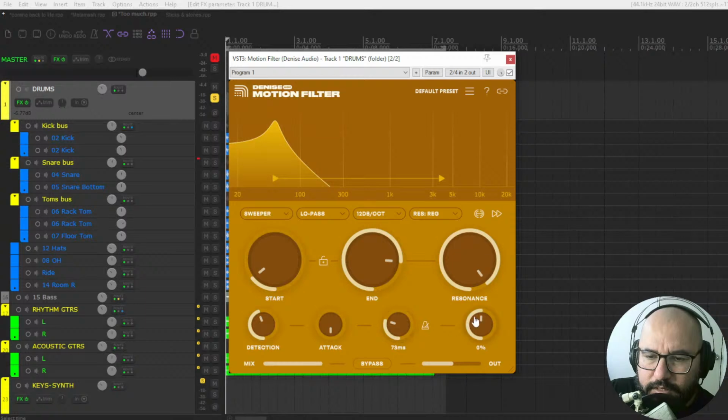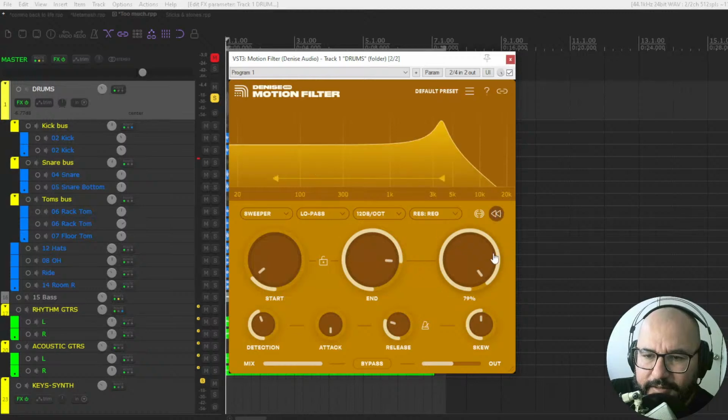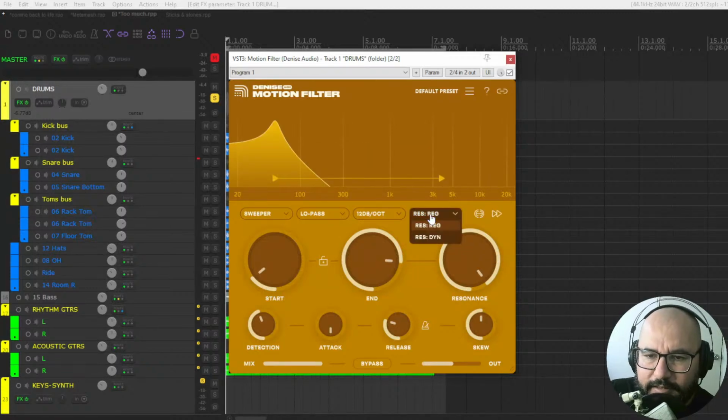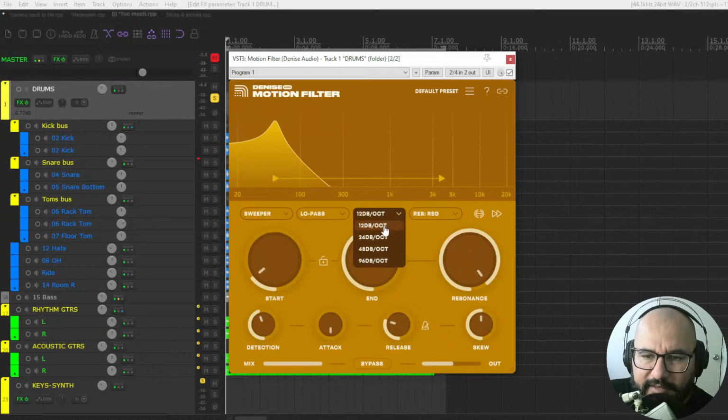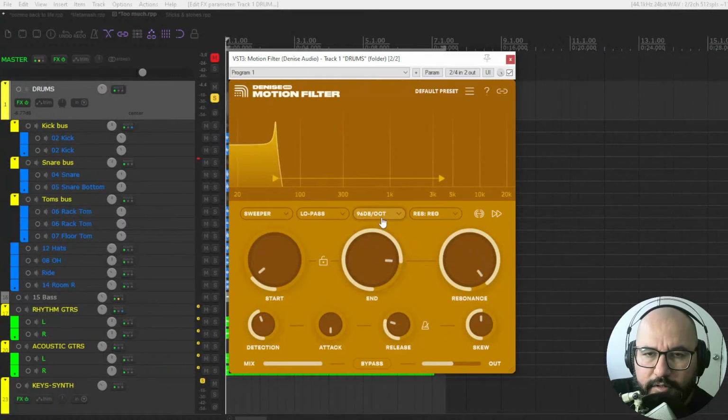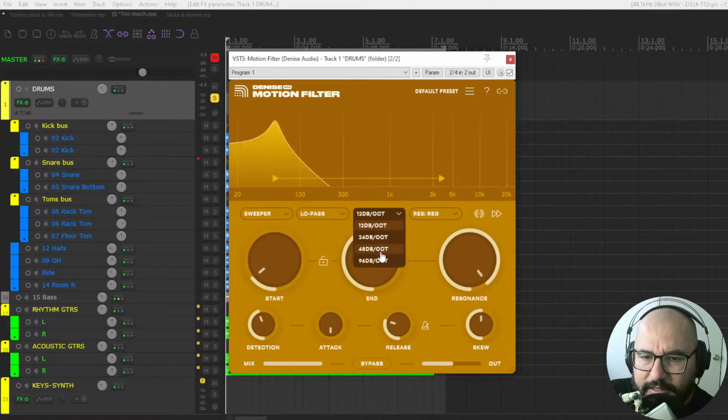This is the out, and this skew, I'm not sure exactly, I don't remember. We're gonna hear that in a moment, right? Also, one cool thing is that we have a reverse control here, so we can reverse the effect that we have, and we have a couple of resonances, regular and dynamic, the decibels per octave, right? So more steep curve like that.